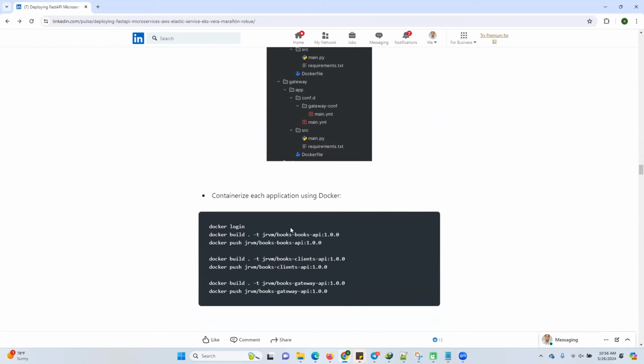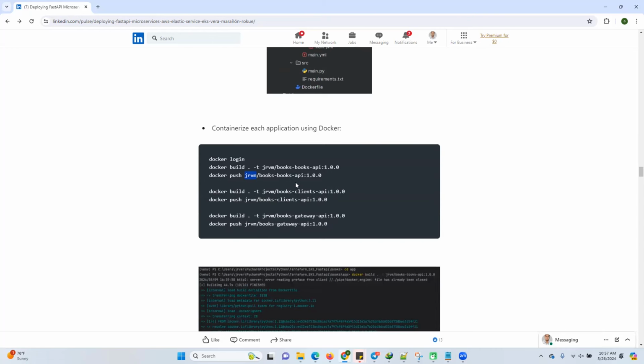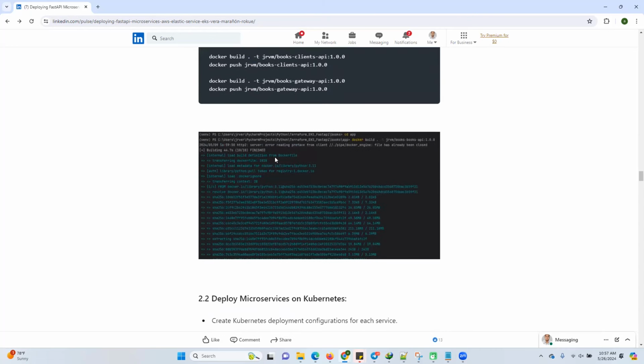First we do Docker login, because we want to push the images to our Docker Hub. We do our own Docker login and build the Docker image. Once we have the Docker image locally, we can push it. Three images we are building: one for the books, one for the books client, and another one for the gateway. So three applications, and we are building the three application images locally.